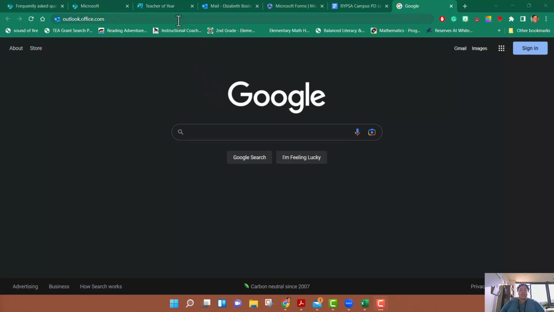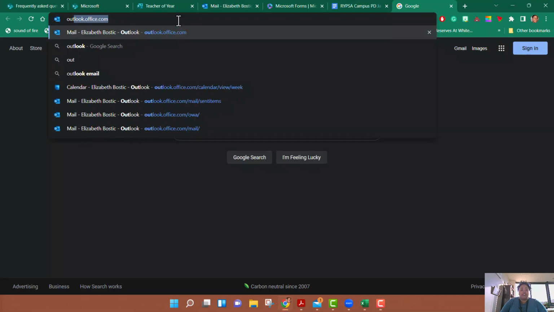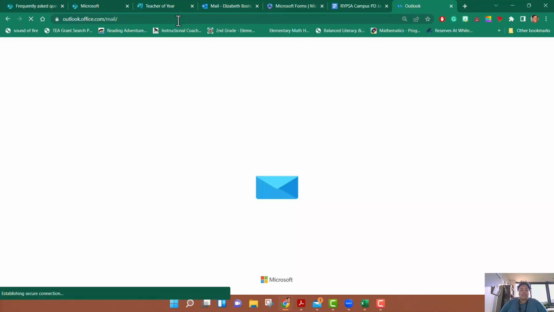Okay, I'm going to show you how to find the back end of your form for Microsoft Forms. So first you're going to go ahead up at the top and you're going to log into Outlook via the top, not through what's already on your computer, not the desktop version. Okay, type in outlook.office.com.